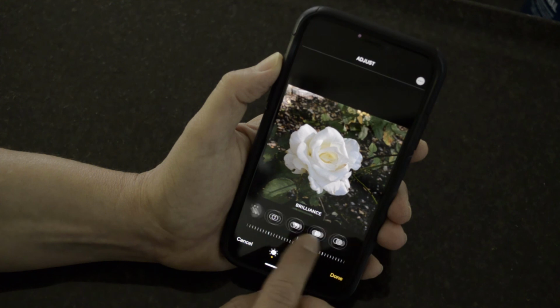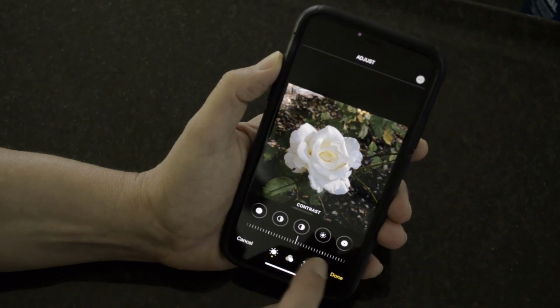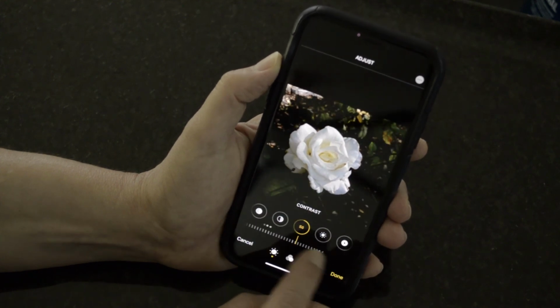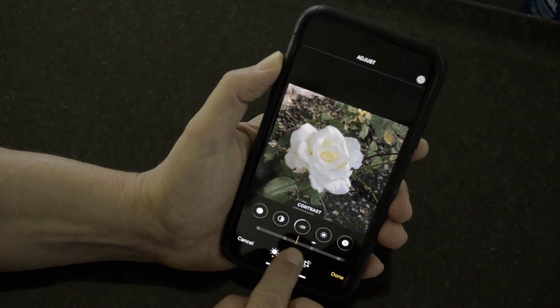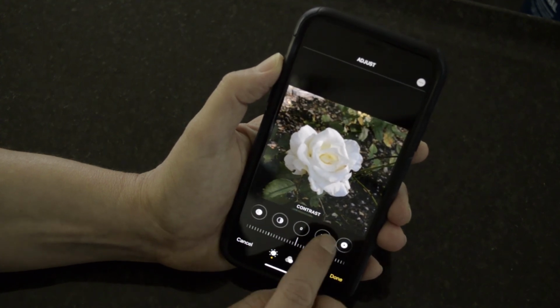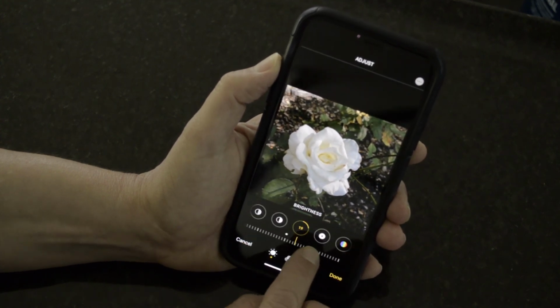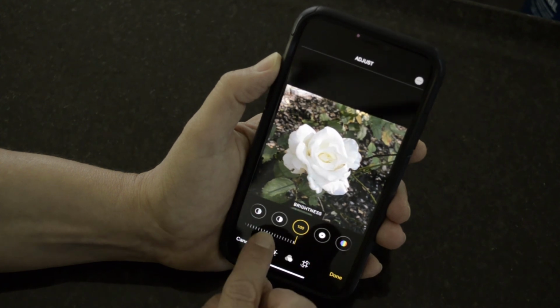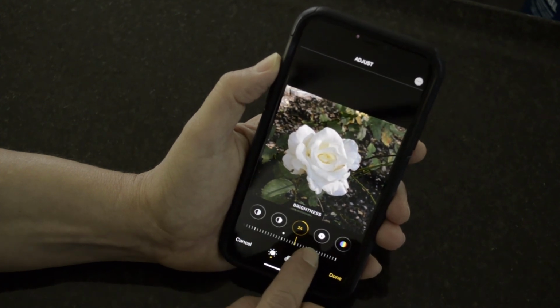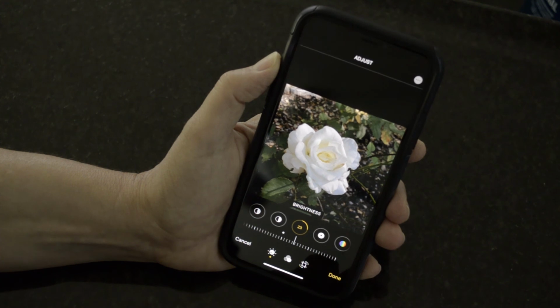You can change the brilliance. You can change the contrast. Contrast can be really dark. It could be really bright. A lot of this stuff is overkill. But one of the things you might want to do is change the brightness a little bit. And again, you don't have to slide it all the way over. You could just slide it a little bit and create some different brightness and hit done.